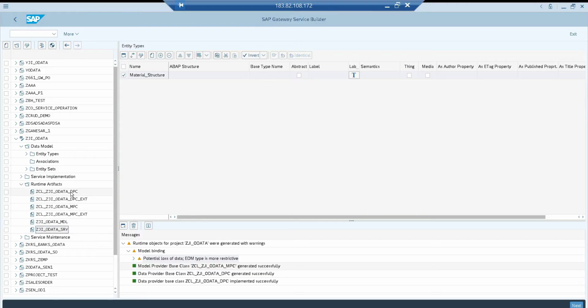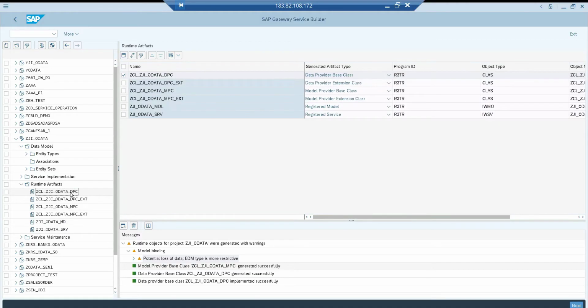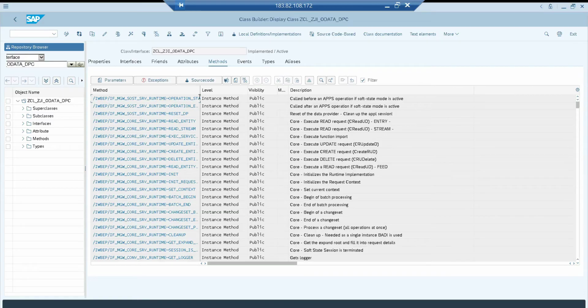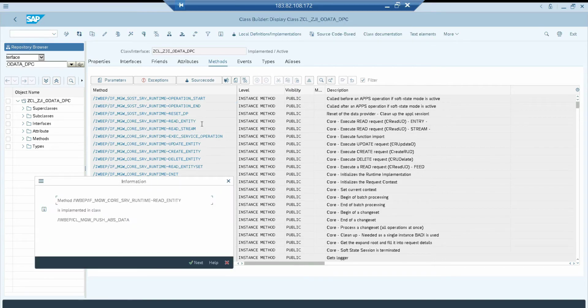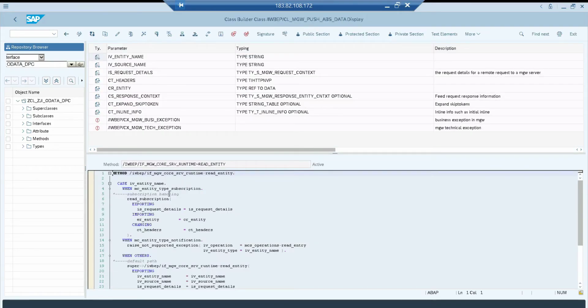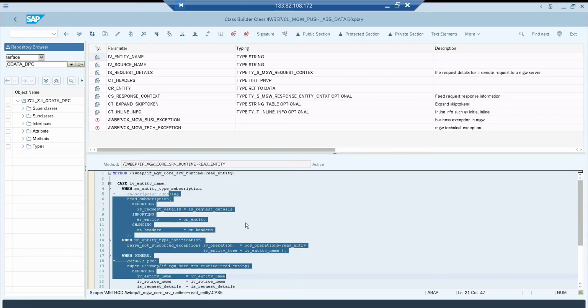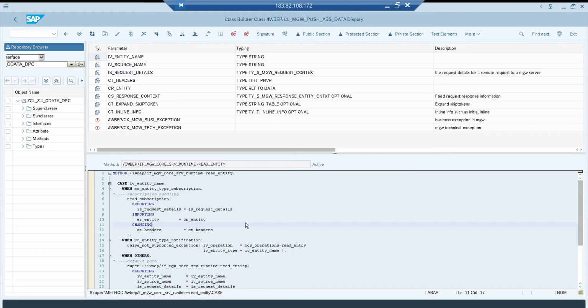Now if I open this DPC, I already mentioned that we mostly work with DPC. This is a base class, and this is an extension class. It has predefined methods, and the methods have some code, while some methods are empty. So it's implemented in the class name. These are some standard codes that are available. You're not able to modify them over here. If you want to do anything, you have to go with the extension class, especially for your own entity.